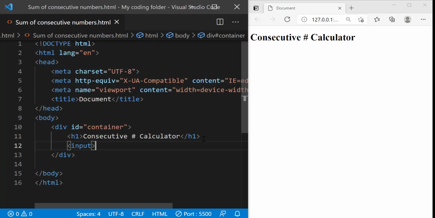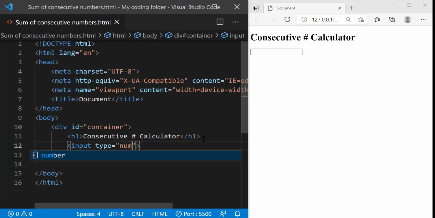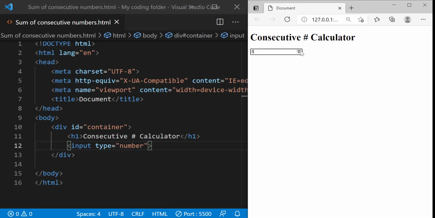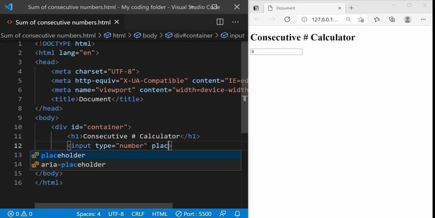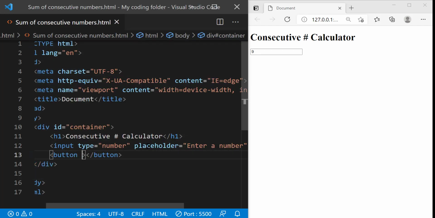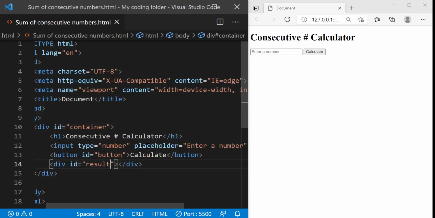And then I'll create an input, give it a type of number, and what this allows us to do is it'll give us these arrows that allow us to click up and down our number. And I'm going to give it a placeholder of enter a number, and then I'll create a button, name it ID button, and I'll just call it calculate. Pretty easy and simple.